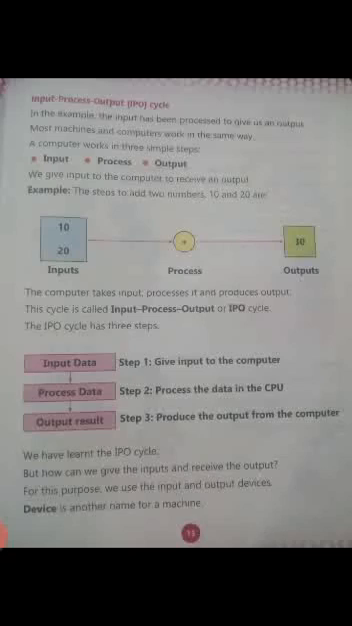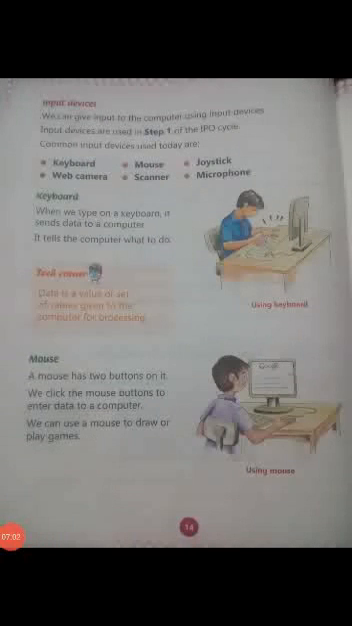So, we are going to see in the next page how to do the input and output, and in which device we are going to do it. Device is another name for a machine. On page number 14, we are going to see about input devices. We can give input to the computer using input devices. Input devices are used in step 1 of the IPO cycle.